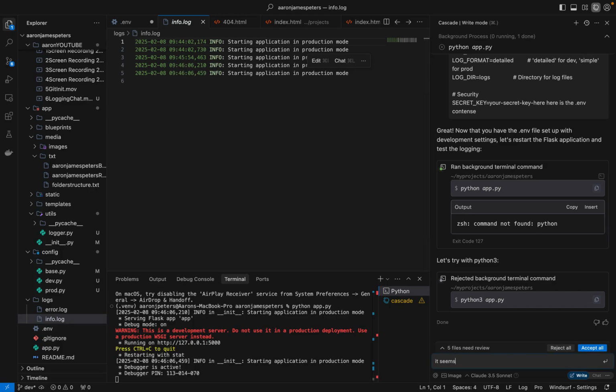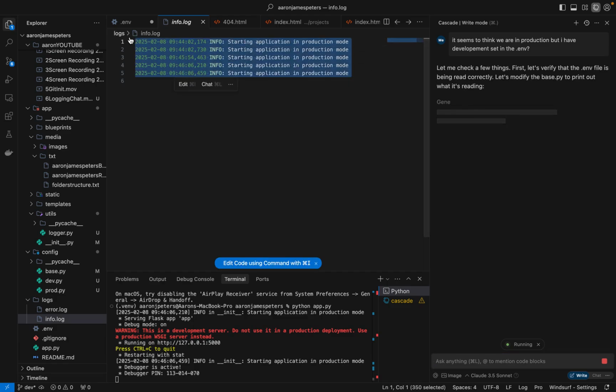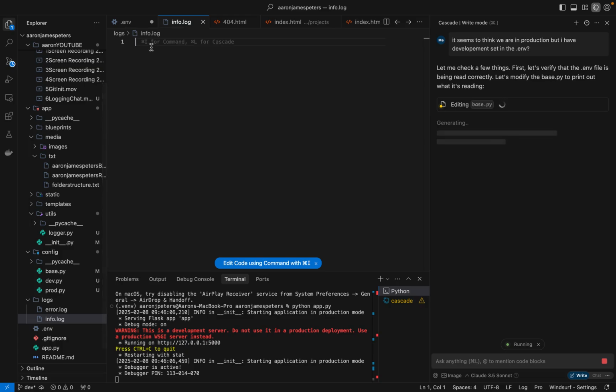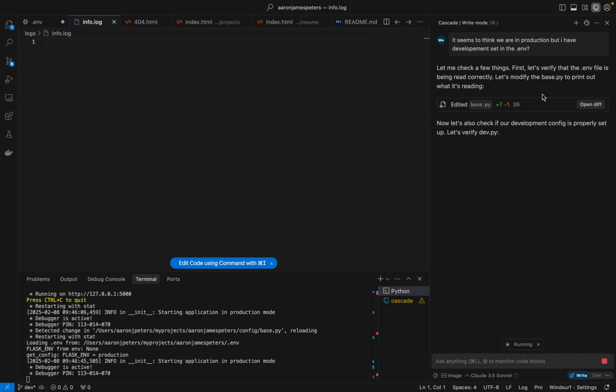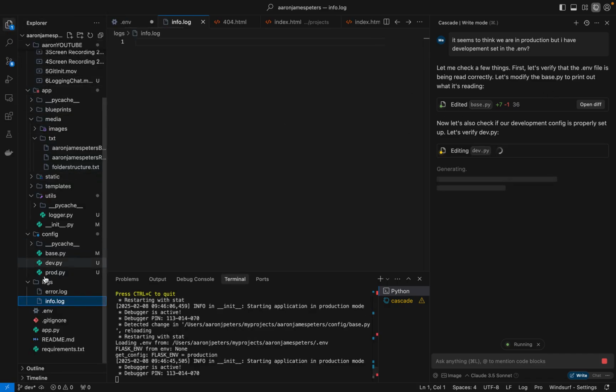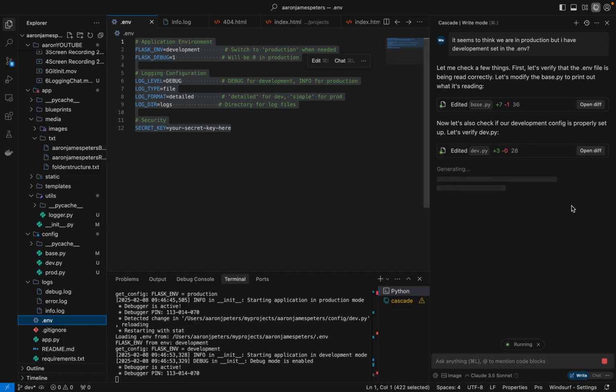It seems to think we are in production, but I have development set in the .env. Okay. I'm going to delete this. What's going on here? Oh, you can see there's the issue. We got to go back into the .env folder because it actually doesn't even know that it's saved. So now that it's saved, it's going to do something else.